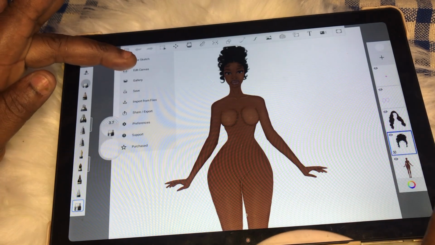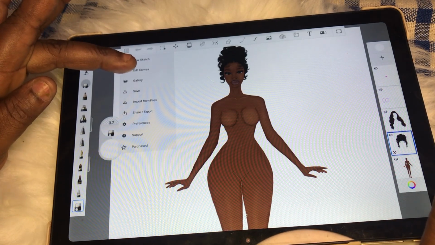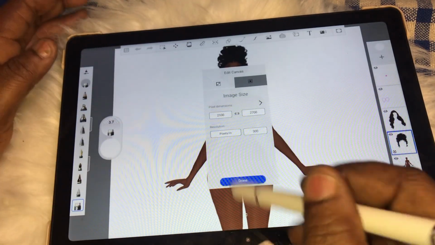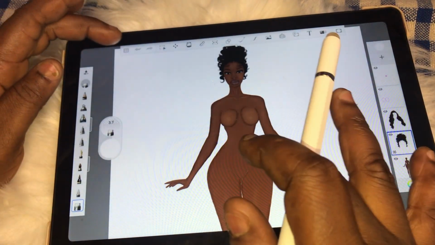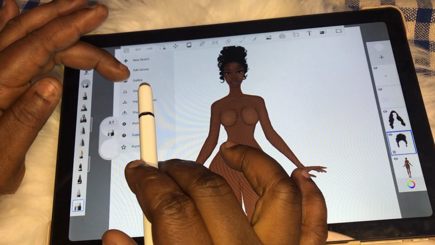Then we also have edit canvas. The edit canvas will let you edit your dimensions if you have already inputted the dimensions and you want to make changes.